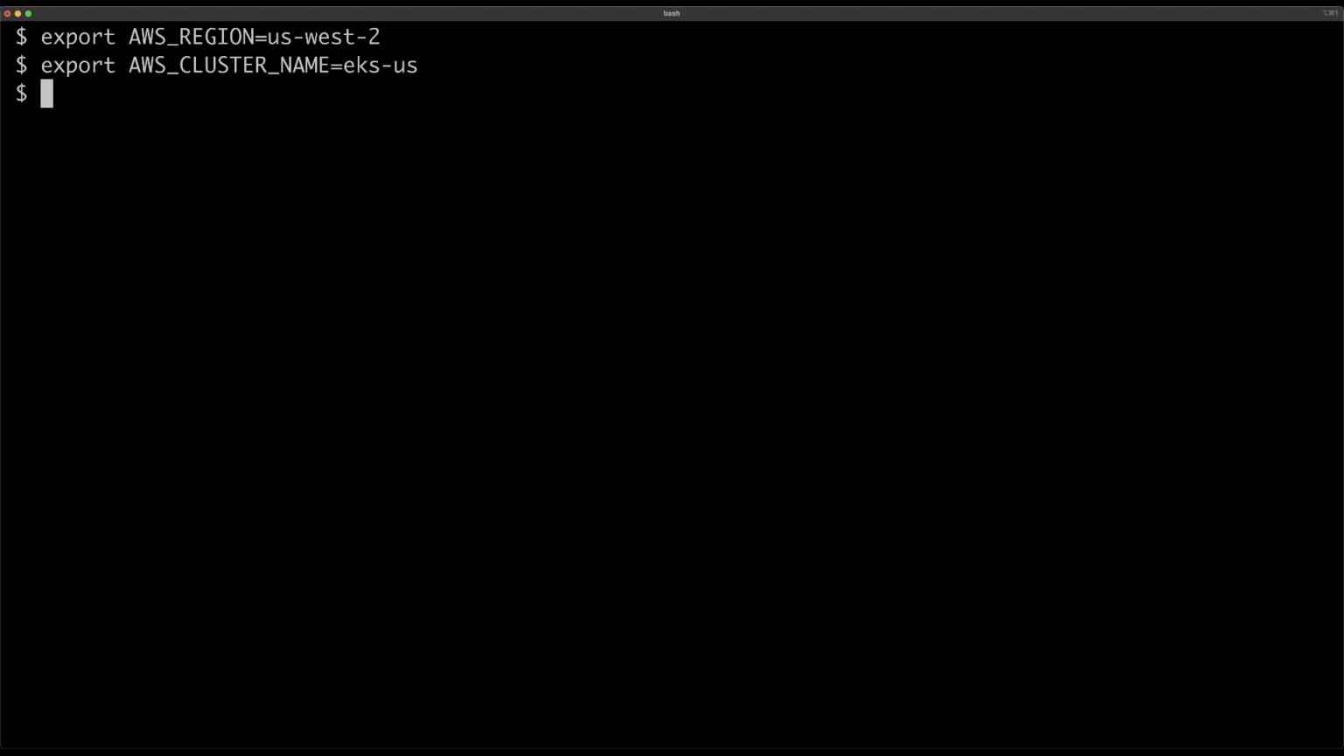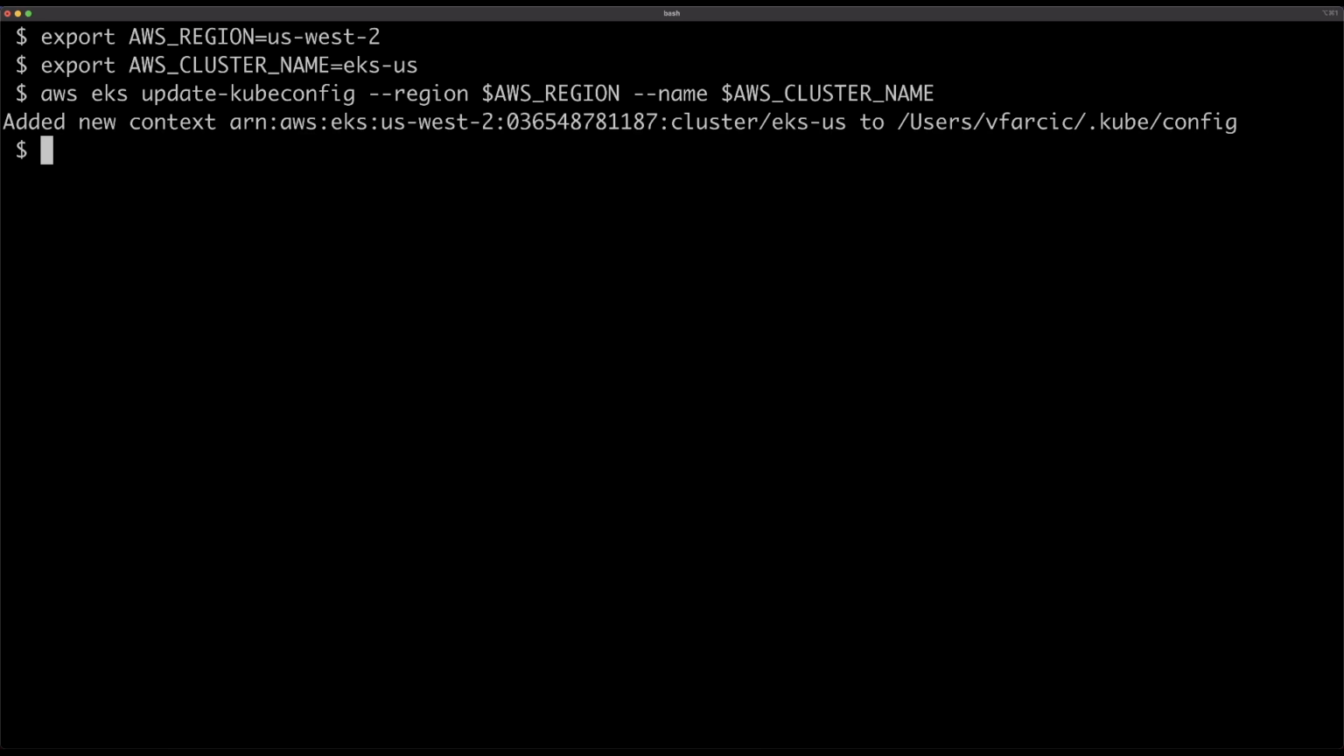And I will get the name of the cluster and put it in yet another variable, AWS cluster name. And now I can retrieve the config with aws eks update-kubeconfig, and the region is whatever is in AWS region variable, and the name is AWS cluster name. There we go. We got the first cluster, config of the first of the 3 clusters, and now I can tell Shipa to manage the applications in this cluster.